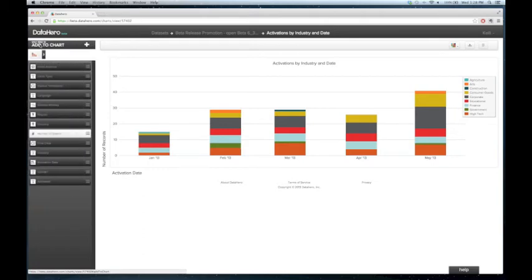So those are just a few examples of how DataHero can give you insights into your lists and campaigns and ultimately help you make better decisions.